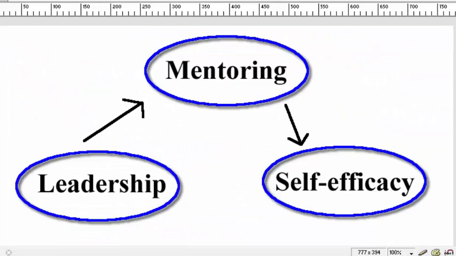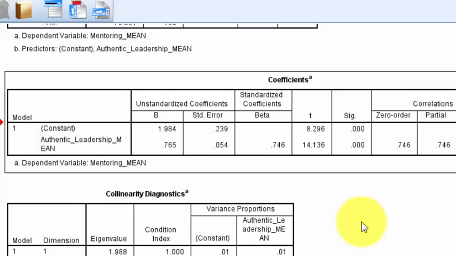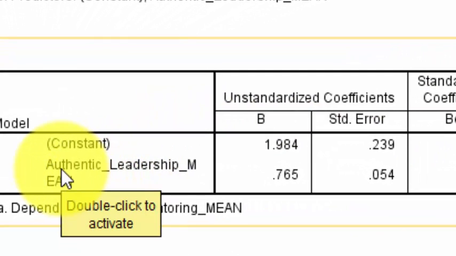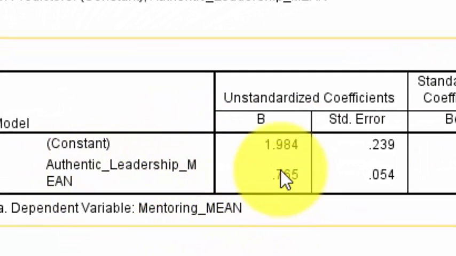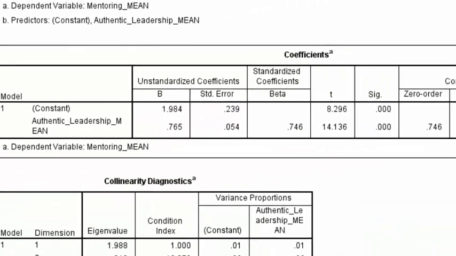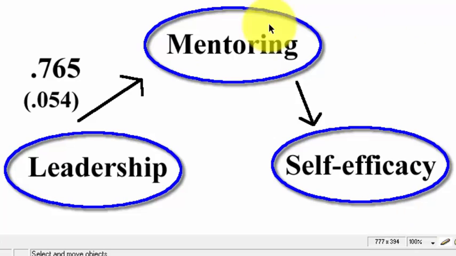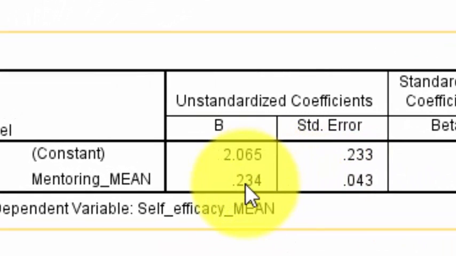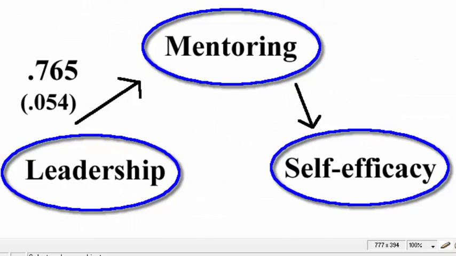So I switched places with leadership and mentoring. I'm checking to see if the mentoring is acting as a mediator between leadership and self-efficacy. So the first thing I did was run a simple regression between authentic leadership and mentoring. So I got this number, right, 0.6765 and 0.054. Put that into the first part of the model right there. And then I did the second part, and I got 0.234 and 0.043. So I added them to that model.